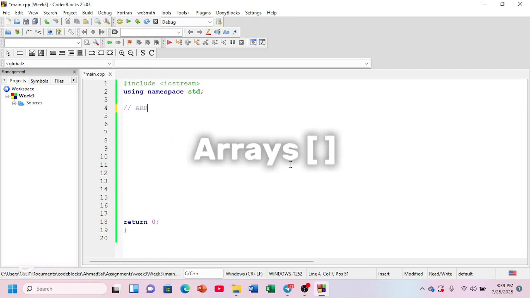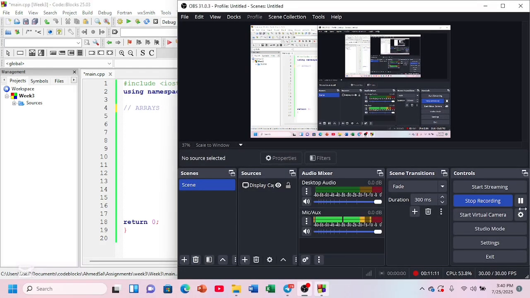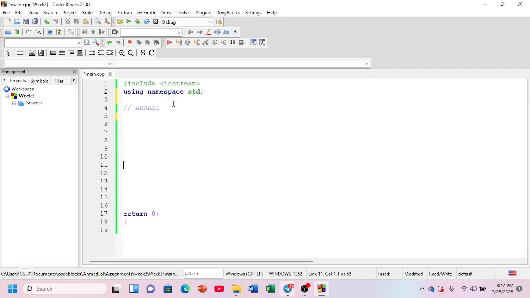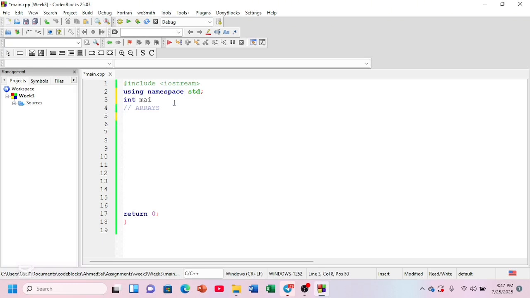Arrays. So an array is a collection of variables of the same data type stored in a single block of memory, and accessed using index numbers. Each element is accessed using an index starting from 0. So let's think of it like this. Humans have 10 fingers, but with arrays, we will choose to start from 0. So in total, our fingers will now be 9 instead of 10. That's how arrays work.